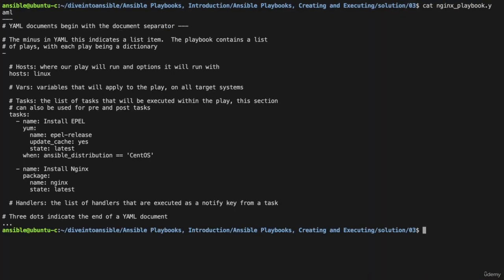Okay, so you can see here that this is a lot simpler. We remove those two tasks and replace them with a simple task of install Nginx, which should work for both CentOS and Ubuntu. Let's give this a try.